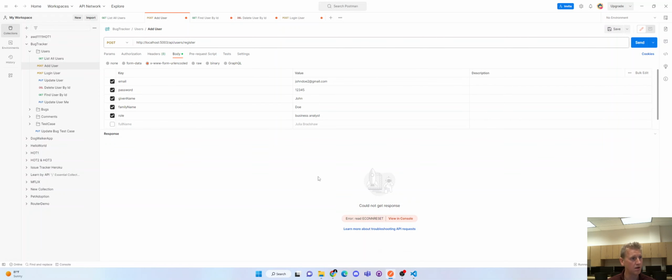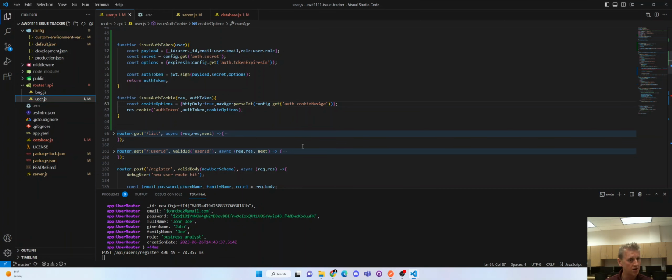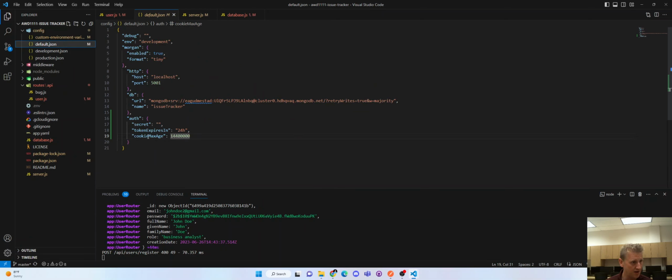Let's register my user. Okay, good. It was already running. Okay, good. So again, my problem was I just named a variable cookie max age, which needed to reflect the name here in auth, which is what we called it at the start of this lab.